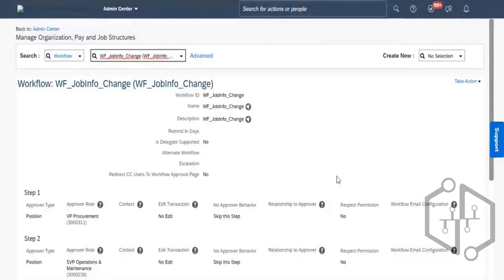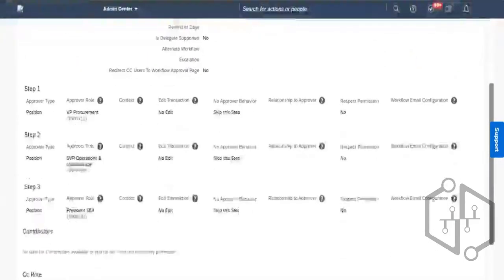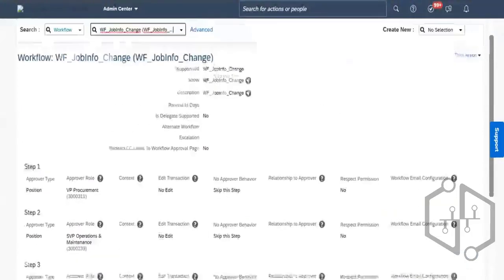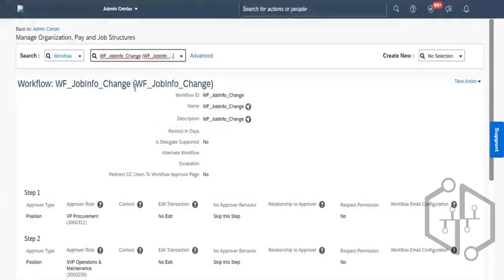All the levels of approvers we have already added here. Can you see step 1, step 2, step 3, and the contributor CC role, also my email ID is there, right? So this is already created, so I will not be creating this, but I will be using the code here. Okay, and I will be copying it finally here.